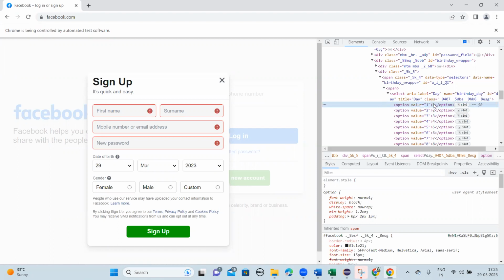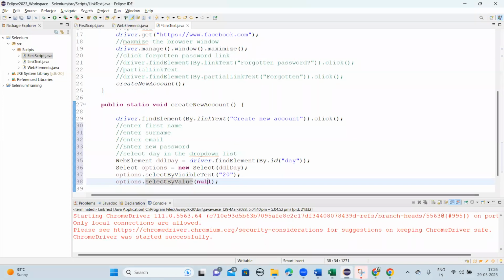But in some cases, this HTML text can be different from the value, guys. So here, by value means you should use this one, guys, not this HTML text. Understand? Select by visible text means you should use the HTML text value. Select by value means you should use the HTML attribute value, guys. So this one you have to use. Here I can define by value. If you want to select 20 here, I can use the same thing because the value and HTML text are both the same. So we are using text 20 here.